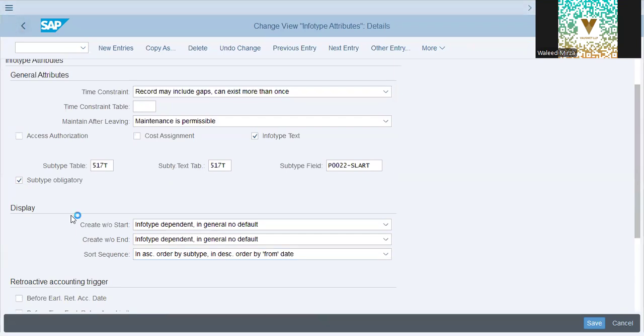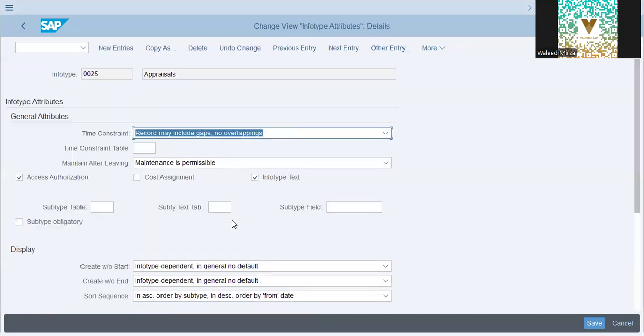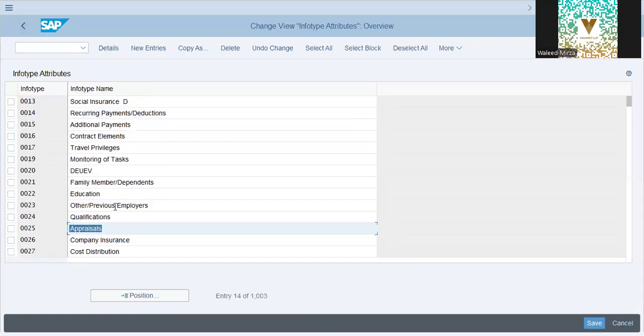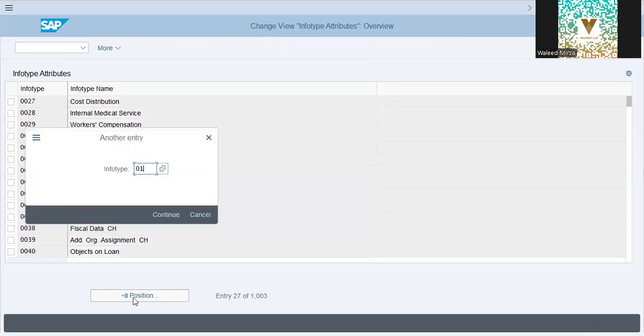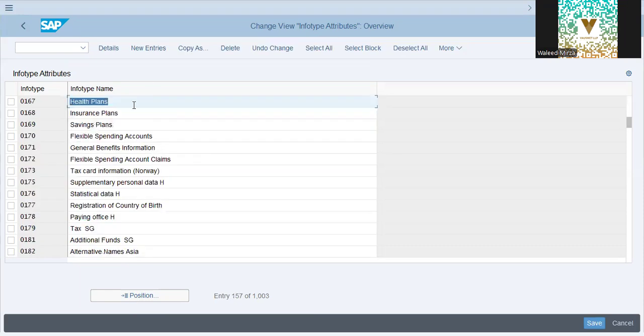Then we have appraisals for the employees. This too can be a part of the employee record. If you go for 0167, this is health plans. 0168 is insurance plan, savings plan, flexible spending accounts, benefits, tax card information.